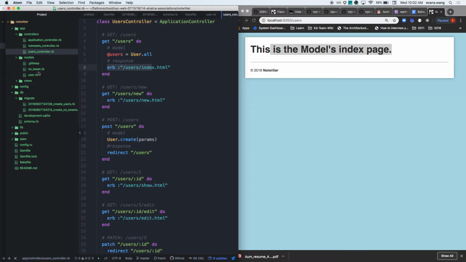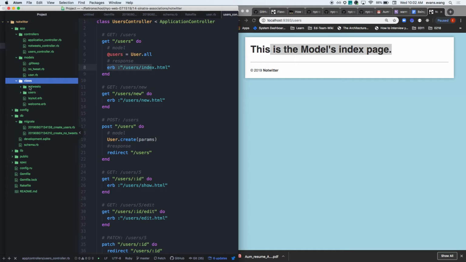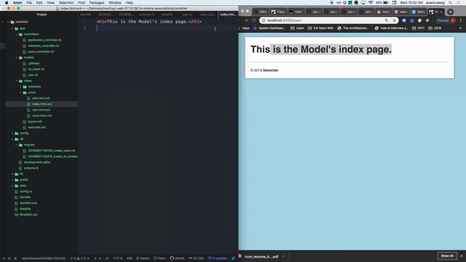So quick, one more time: inside the views, specifically in the users folder, in the index file. This is the model's index page. I'll just put a quick h2 tag and say all my users, smiley face, followed by bloop.